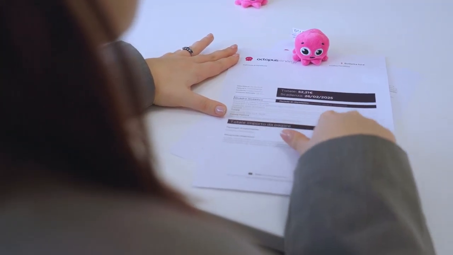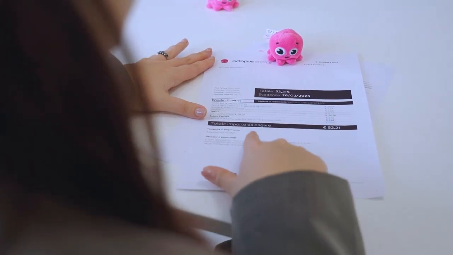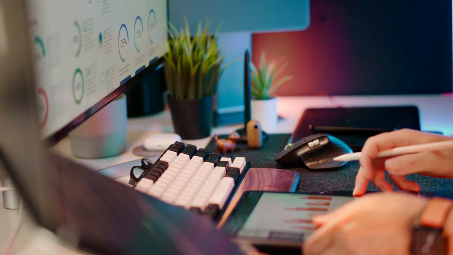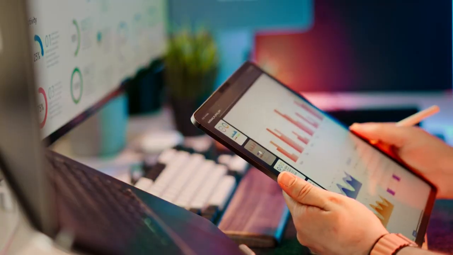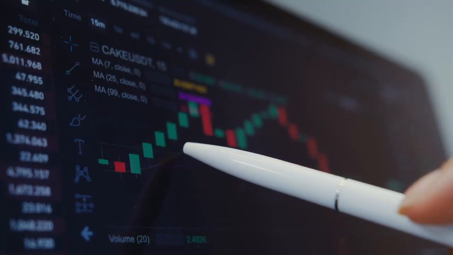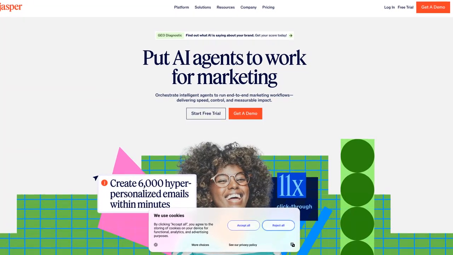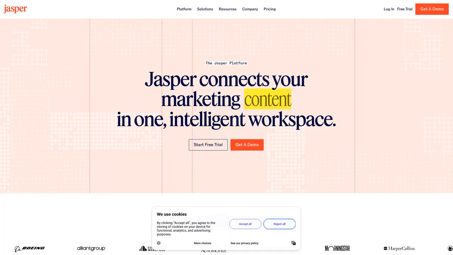By tracking your results, you can identify what's working and what's not, and make adjustments to your marketing strategy to improve your results. For example, you can use tools like Google Analytics to track your website traffic and conversion rates, and use that data to refine your marketing strategy and improve your results. Additionally, you can use AI tools like Jasper to analyze your results and provide recommendations for improvement.